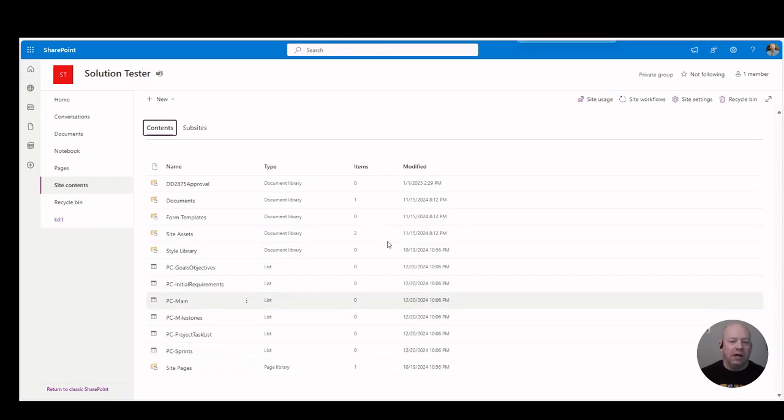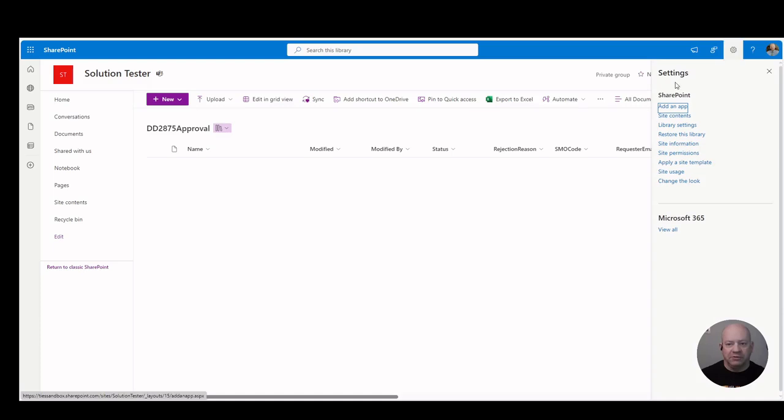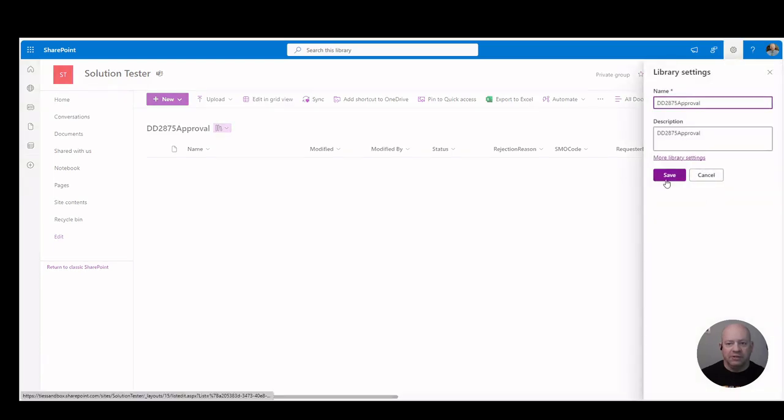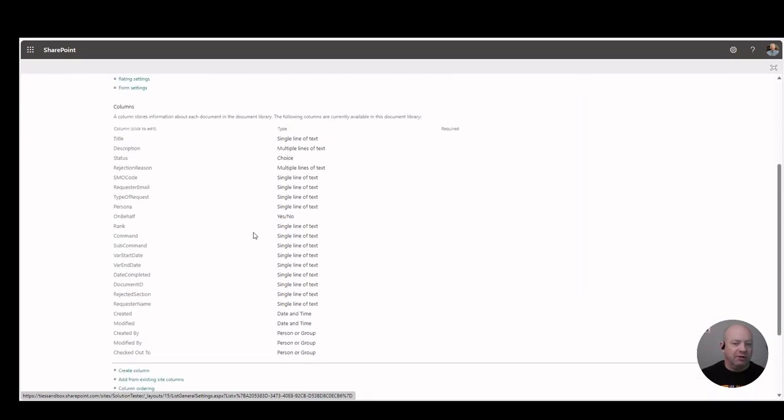Okay, I ran this flow, and I created this library. Inside the library, I should have gone to the settings, I'm sorry. Let's go to library settings, more library settings. As you can see here, I put the name in the description as the same name. And then as you see, it has several columns.